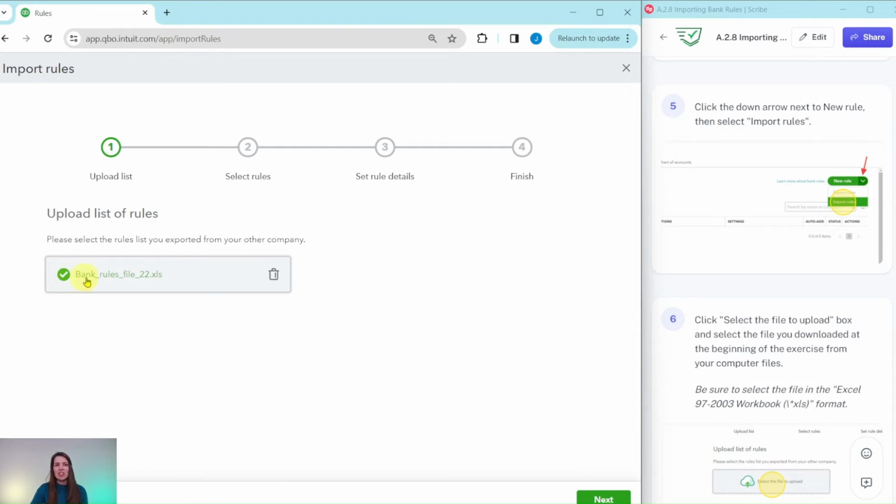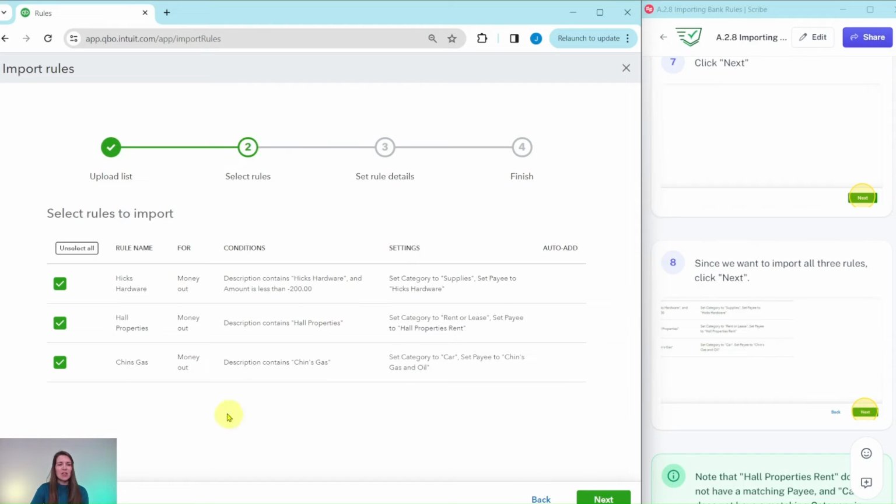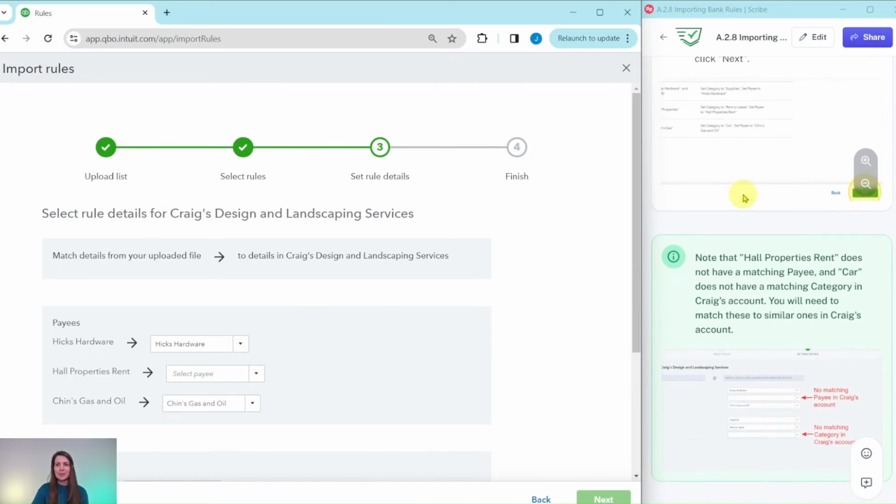You should get a little green checkbox right here indicating that it is good to start importing. So we're going to click on the green Next button down here. You'll get to this page where it's asking if you want to import all of these rules. They are all currently checked. And since we do, we're going to once again click on the Next button.